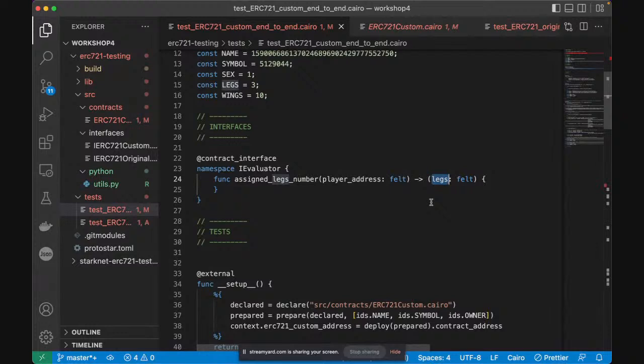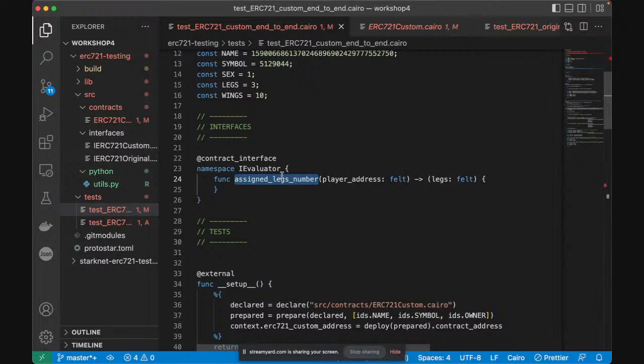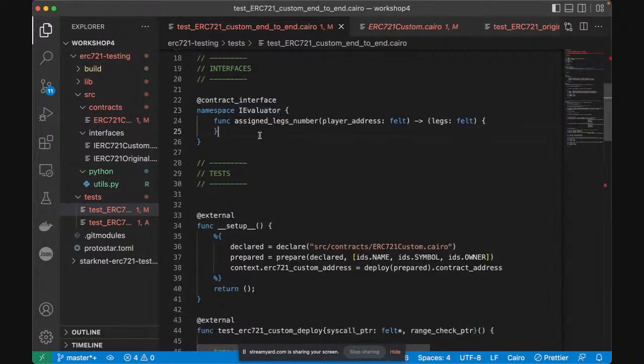We don't have it, and I don't care. I'm just mocking a code to it. I'm just mocking what will happen. I know that this function works, that this contract evaluator works. I'm just mocking a return value from when I'm calling this function called assign lex number. Again, I repeat that I don't have the actual code of the evaluator contract. I just know that there's a function called assign lex number that when you input it with the player address, it will return the number of legs.